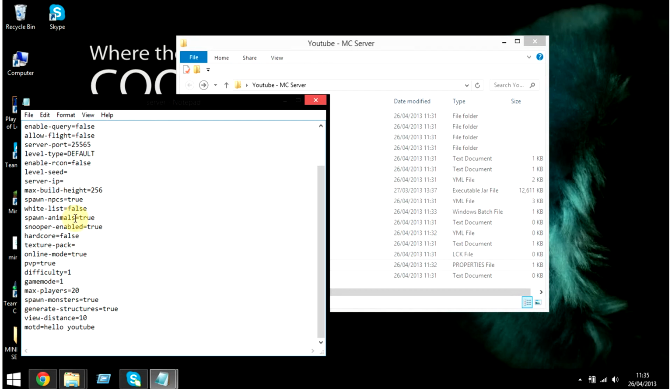You want to spawn animals as true. Whitelist. I like to put whitelist as true. Reason being, people might find out your IP, you might tell someone, your friends might tell somebody else, their friends might tell someone else you don't know, they'll come onto your server and completely trash it all. So it's always good to have a good whitelist.